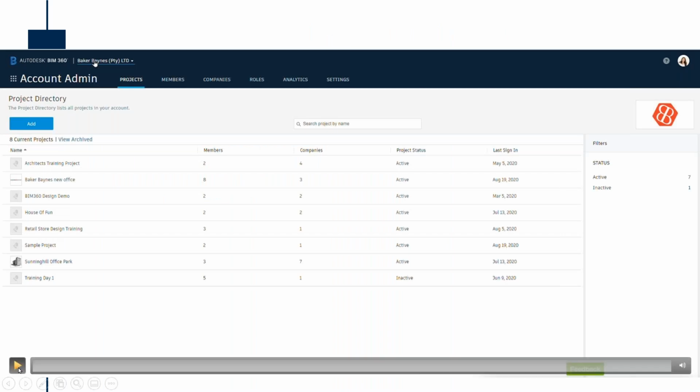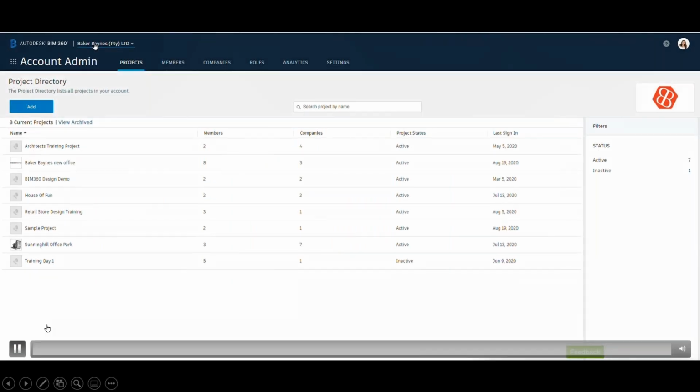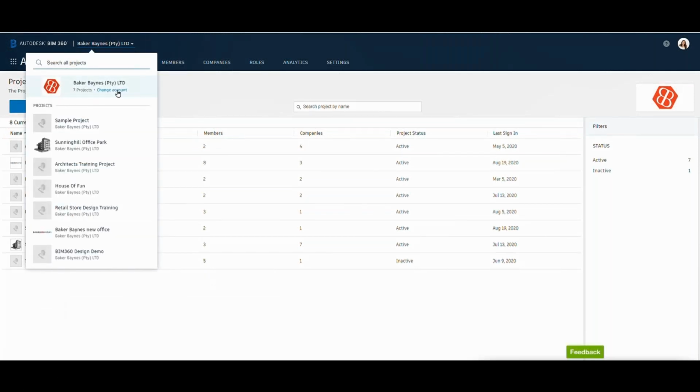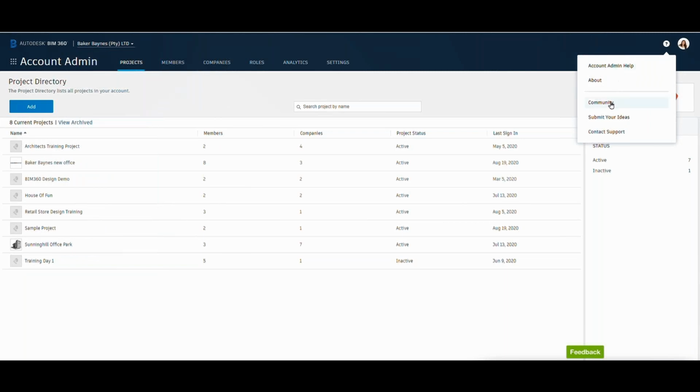Now let's have a look at this in a live environment. So we're in BIM 360 Docs. You can see there at the top Baker Baines, that's my current hub. I can go and change hubs if I'm part of another one, and it will also list all of my projects. If I'm going to click on that little question mark, I do want to show you submit your ideas.